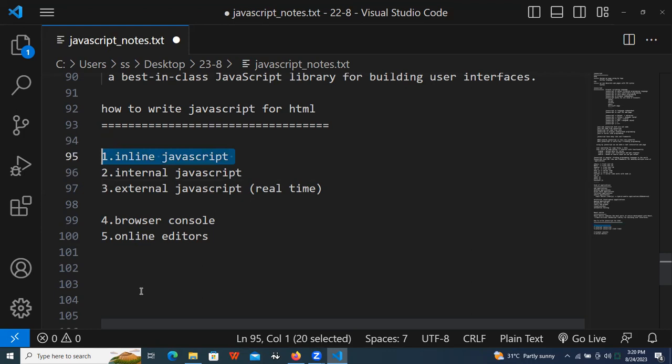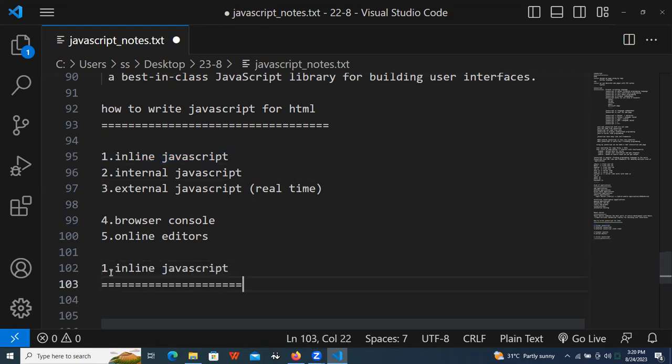What about inline JavaScript? Do you remember inline CSS? What is inline CSS? Inline style. Do you remember inline CSS, internal CSS, external CSS? What about inline CSS? We have to use multiple style attributes, for each element individually. We have to write a multiple style attribute. See, that is element specific CSS.